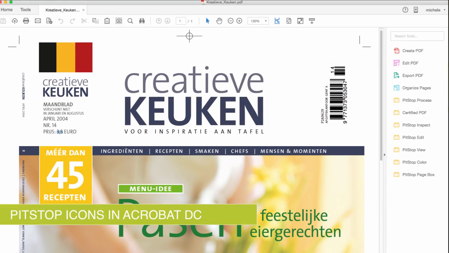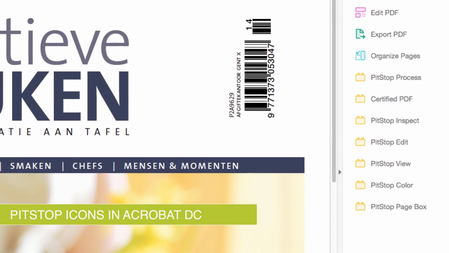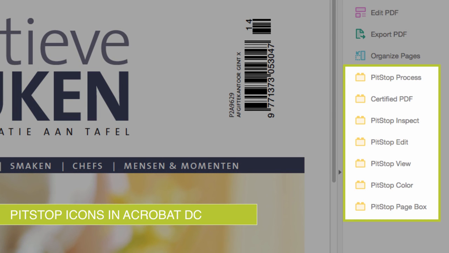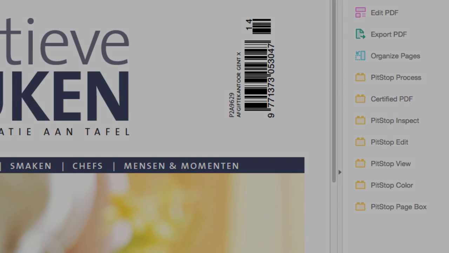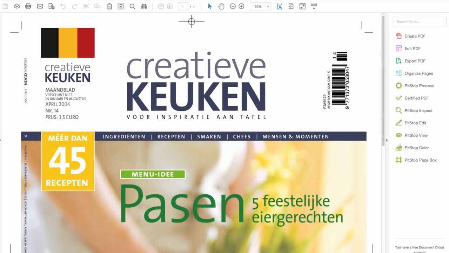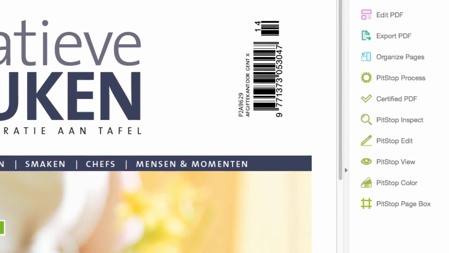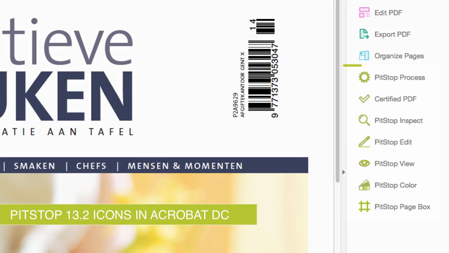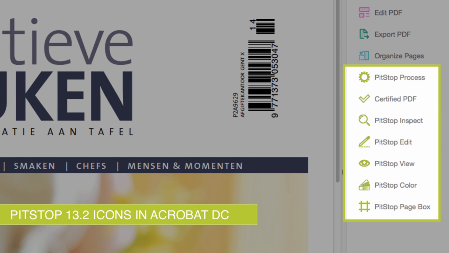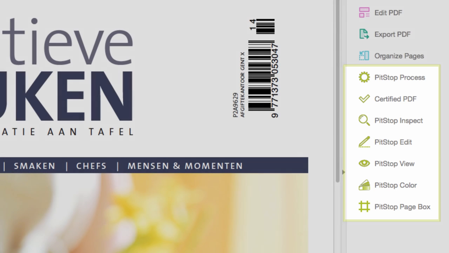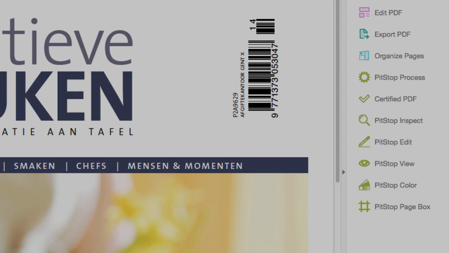Previously, users would find generic brick icons versus the familiar PitStop Pro tool icons while working with PitStop Pro and Adobe Acrobat DC. PitStop Pro version 13 Update 2 now addresses the issue regarding icons on Retina displays, and so the PitStop tool icons now preview as expected in Acrobat DC. For the best viewing experience, you should be using Acrobat DC Update 3 or higher.